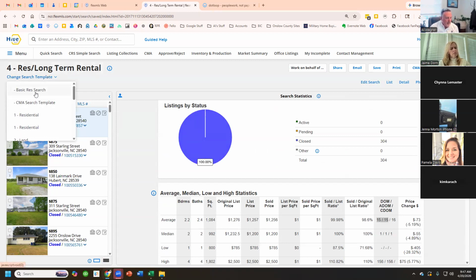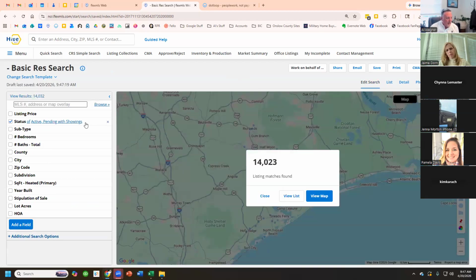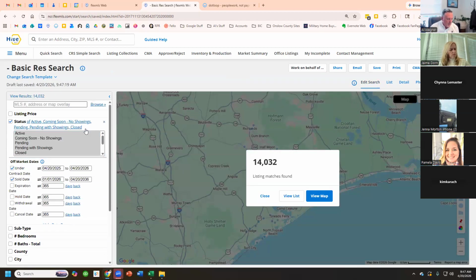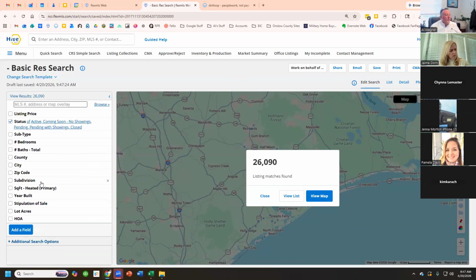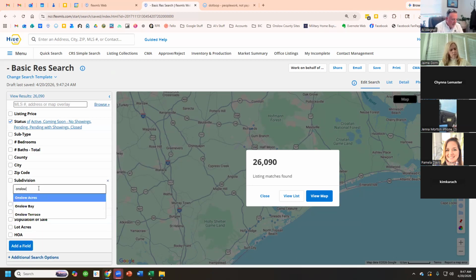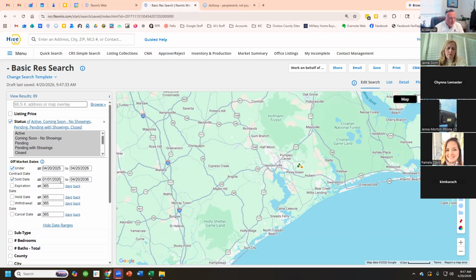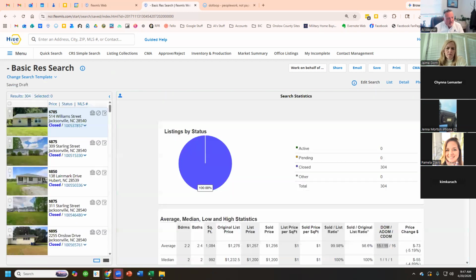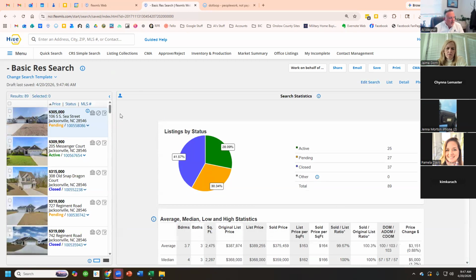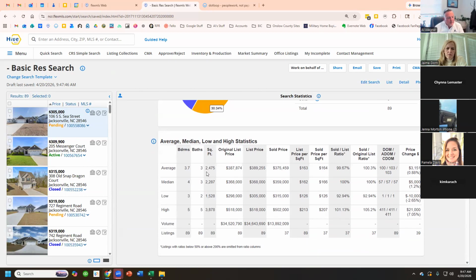If I go back to my residential basic search, and let's say I'm doing a CMA on a property in Onslow Bay, I'm going to go to subdivision and type in Onslow Bay. I'm looking at everything active, pending with showings, and closed. I'll do sold date again from January 1 of '26 till today, and then simply hit stats. Stats tells me how many are active in Onslow Bay, how many are pending, and how many closed so far. It's the first of the year. This is the average square footage, the average sold price, and the average days on the market. And then we have our median.